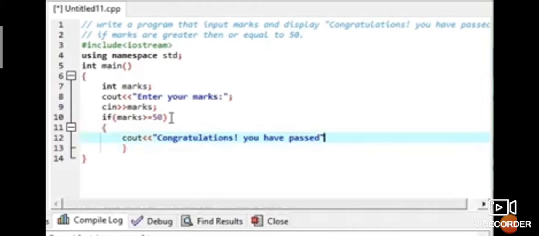And you know the method of using if. Write the keyword if, followed by the condition in round brackets: mark is greater than or equal to 50. When mark is greater than or equal to 50, the condition is true. If the condition is true, then it has to print congratulations, you have passed. If the condition is false, it will directly come out. Okay, now let's run this program and see what happens.